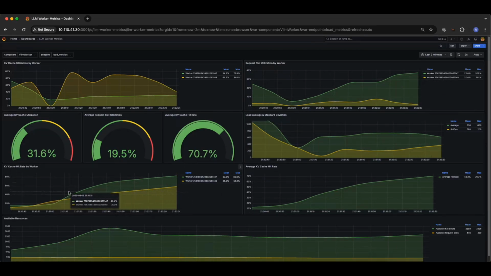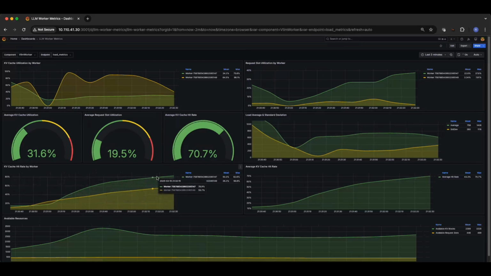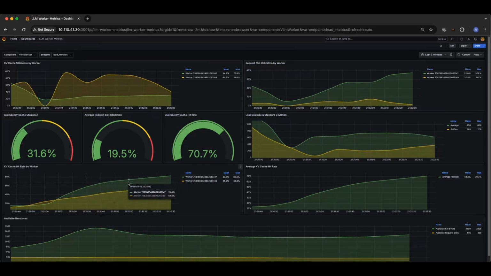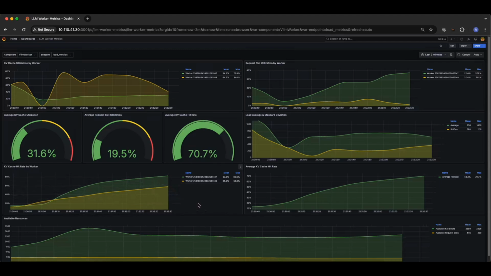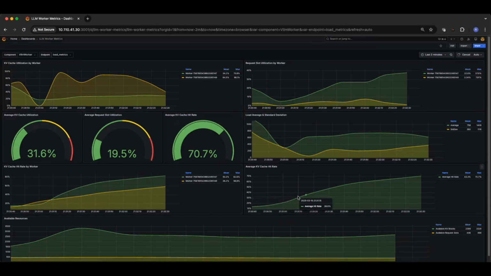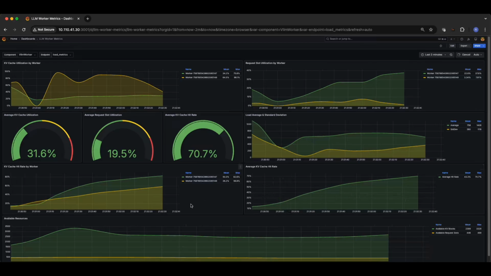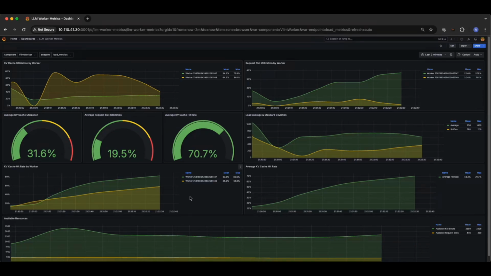If we were to update our traffic pattern further to send requests with more unique prompts, then we would see the KV cache hit rate drop in these panels. That's just a glimpse into some of the information you can get out of a Dynamo deployment.